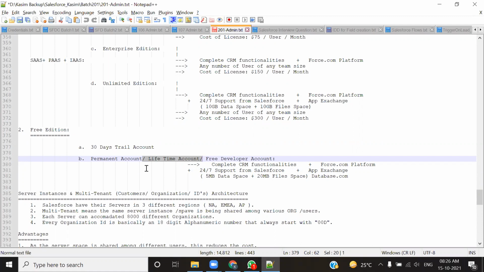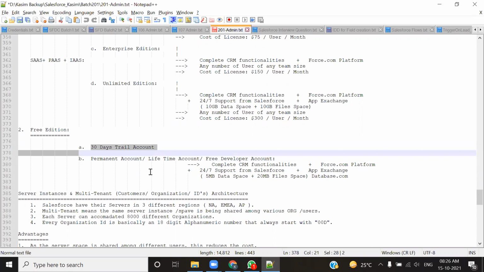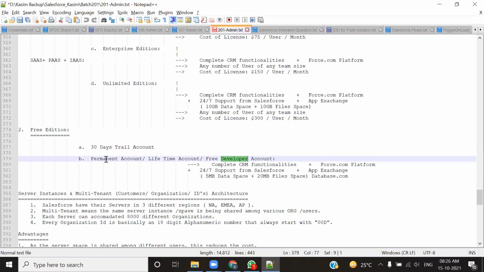So this is the thing. But we are also going to create one of the 30 days trial accounts, because the sandbox concept that we have to study cannot be built in this. Sandboxes could not be created in the developer account.